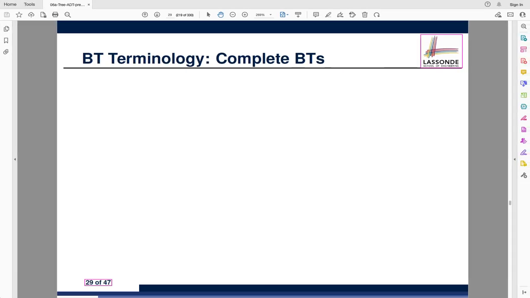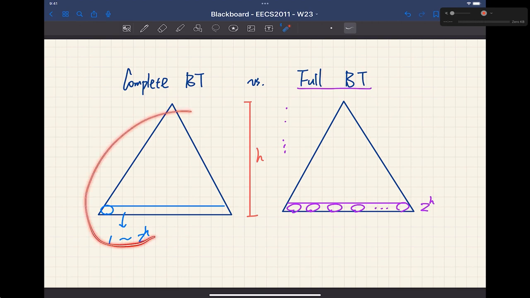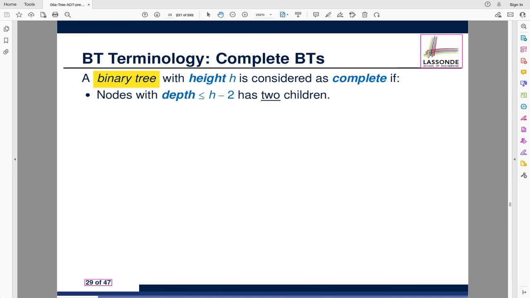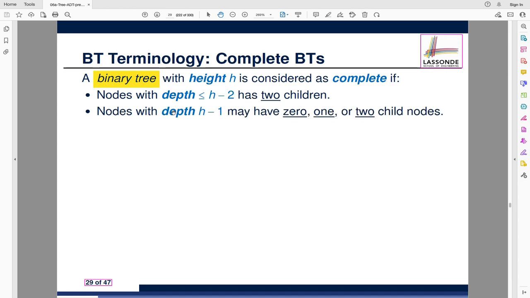Okay, let's start with complete binary tree, which is over here, okay? And the definition is very formal. I'll help you understand that a little bit, okay? First of all, it says that nodes with depth less than or equal to h minus 2. I'll visualize it, don't worry. I'll just go over definition first. All the nodes from level 0 all the way to h minus 2, they have exactly 2 children, to the maximum degree. And for the nodes at a depth h minus 1 level, they may have 0, 1, or 2.